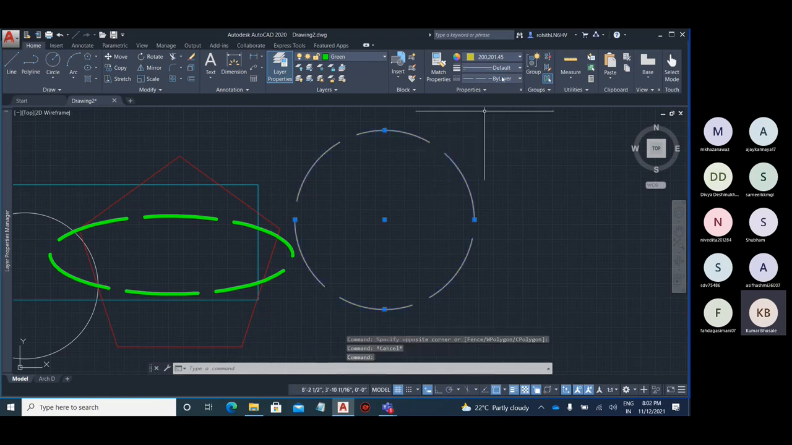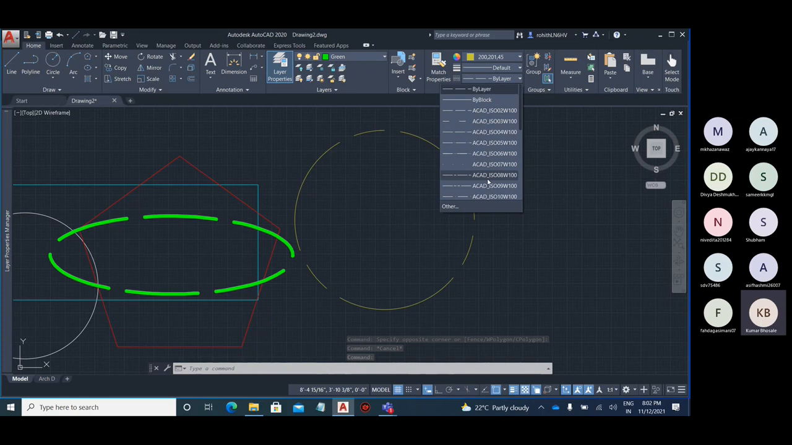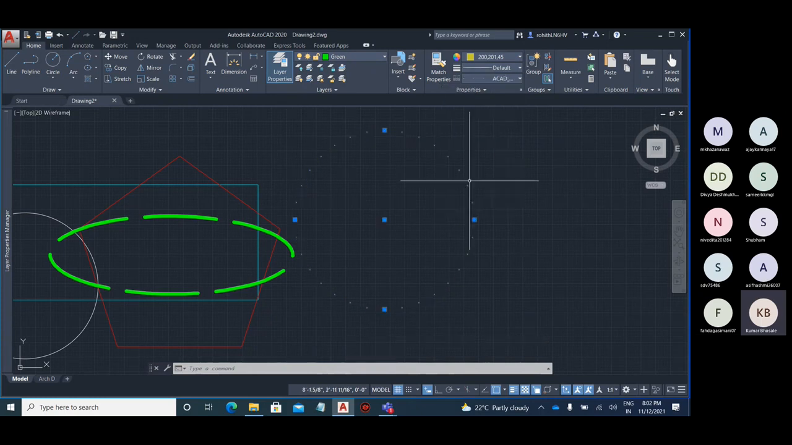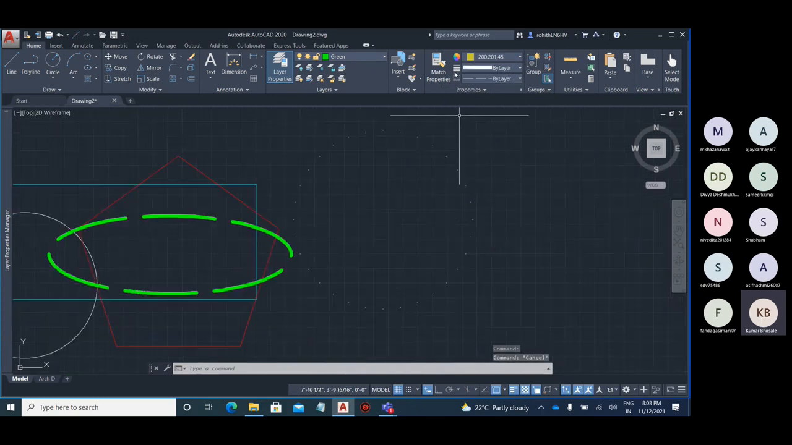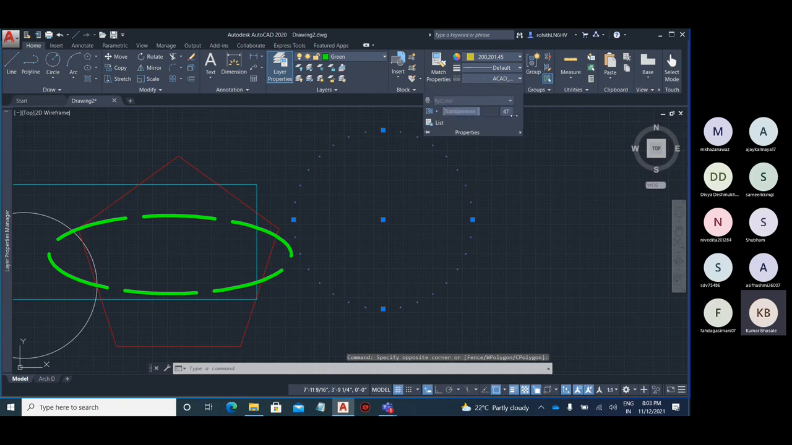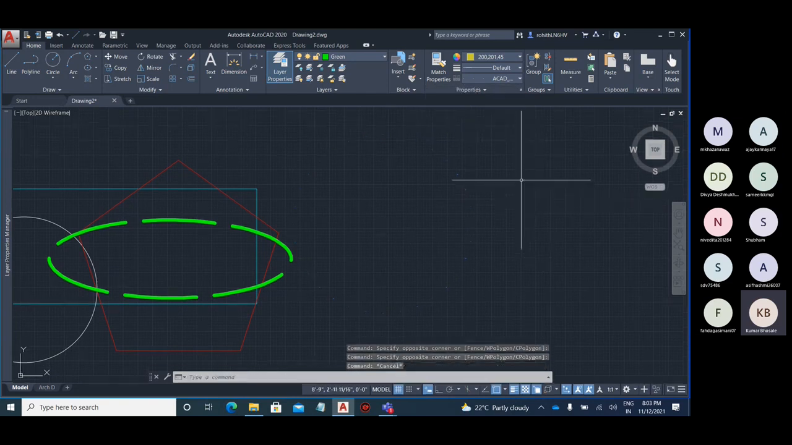instead of having it by layer. So you can see it is showing default. You can change the line type also. Instead of having by layer, you can see I can make dot lines as well. So these are the properties that can be overridden. You can change the transparency also of it individually. So select this, come over here, change the transparency. That's it. You can see over here the transparency.